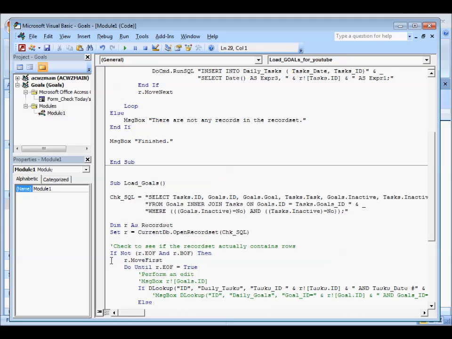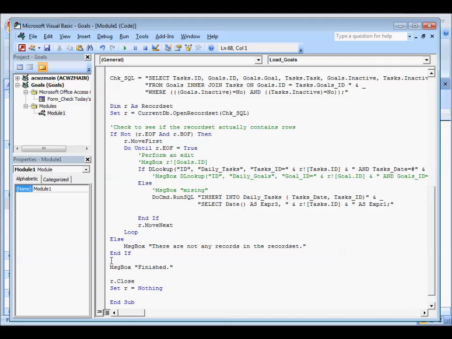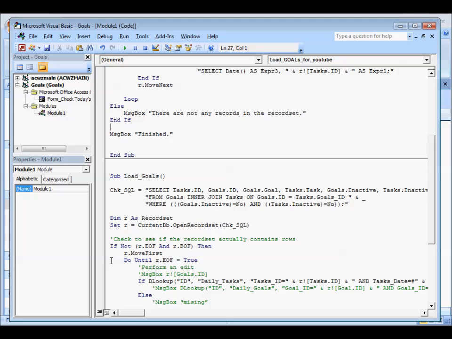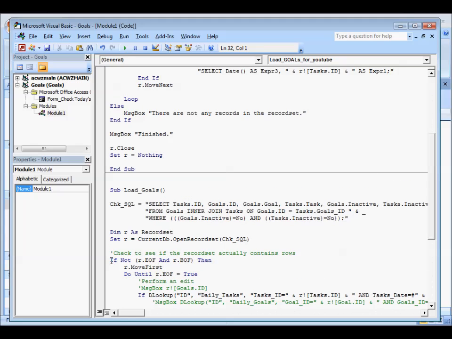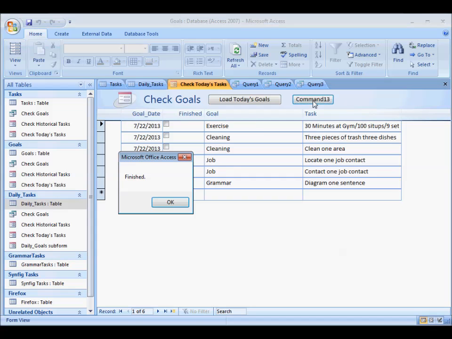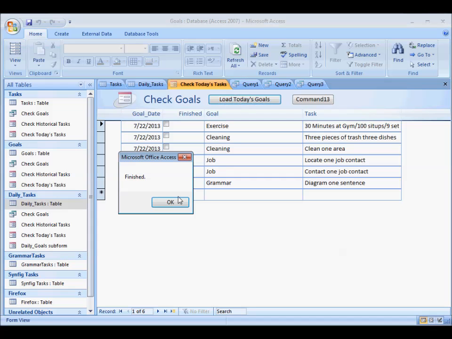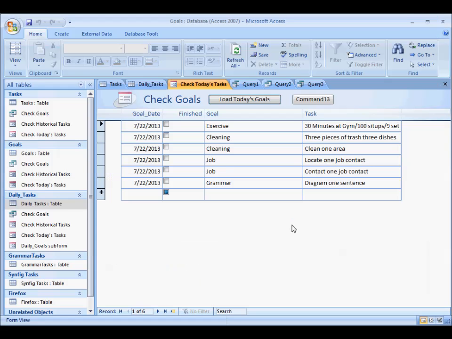Yep, and I'm not closing those record sets. Remember the R close and set R to nothing? So let's put those in there. I've probably got tons of databases hogging memory. So command 13, finished, right? Same thing as we have for the other macro, finished. And then we're going to go in there.